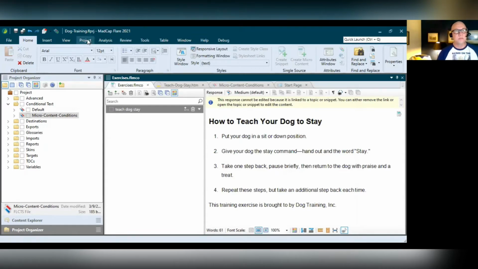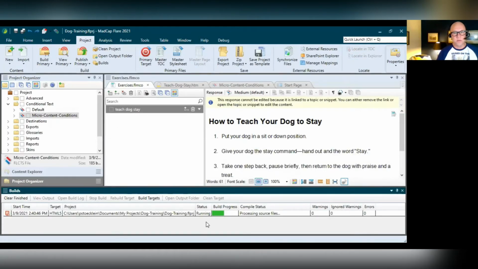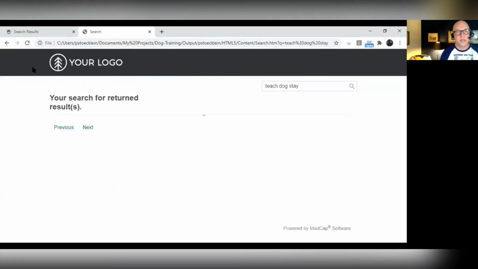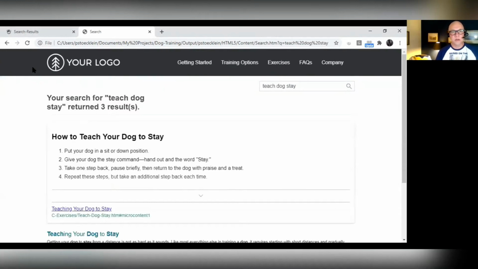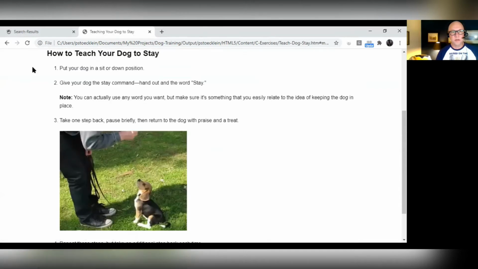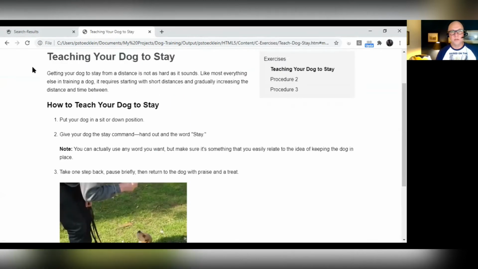So now let's build the output. And once this is done, we'll open up the output and we'll test it and see how it goes. Okay, so here is the little help system, and we can just test it. I will type in here, teach dog stay. And there is my micro content. And it's just those 4 steps. It's just the heading, those 4 steps, and the little thing at the end. Now, if I open up the full topic, you can see I've got everything. I've got my note, I've got my image. And so that's one really simple way to do it.